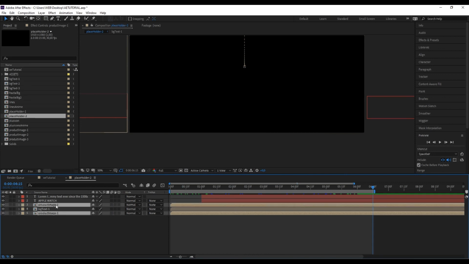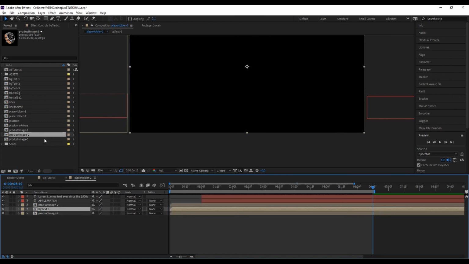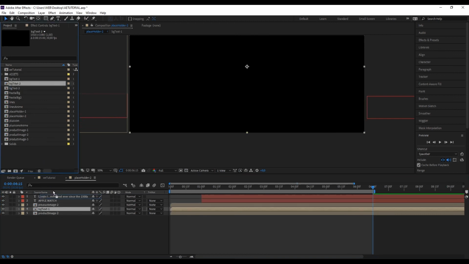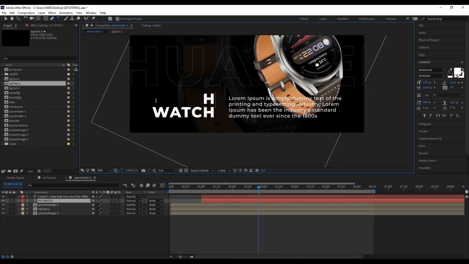Select Image Layers and hold Alt key, drag your other image. Then select Background Text Layer. Hold Alt key and drag your other text. And change your other texts as you want.